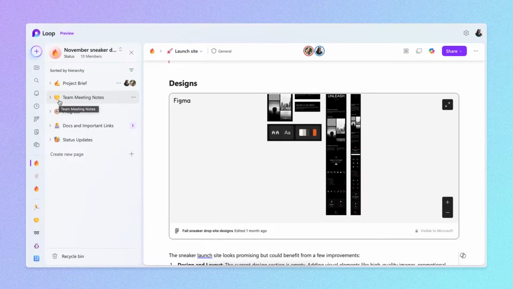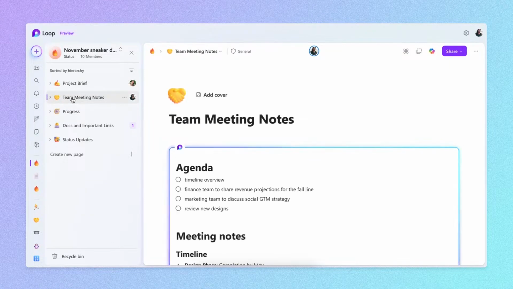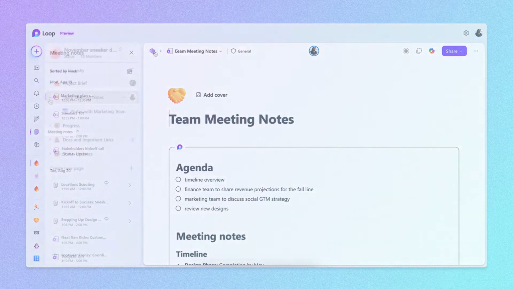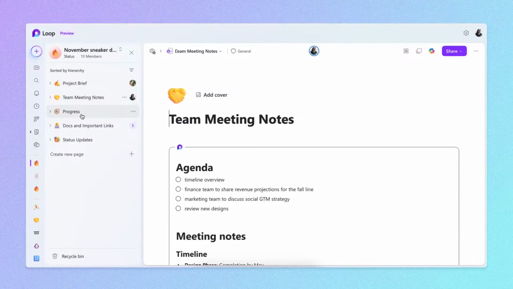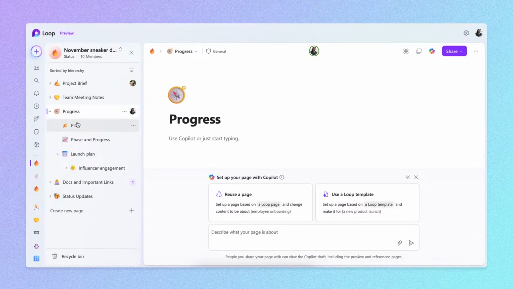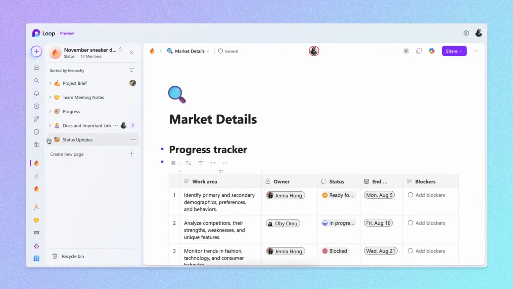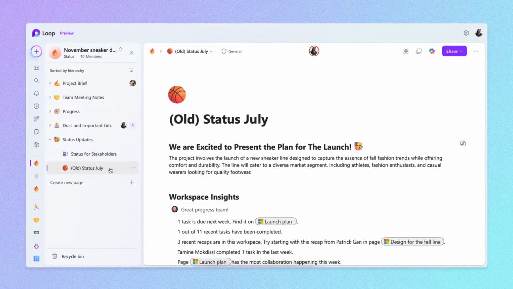The meetings section has all of the meetings for this project, including weekly team notes and marketing syncs with notes and follow-up tasks. We were able to easily pull this information from the meeting notes section in Loop. The progress section helps anyone to get the latest on where we are with key tasks and deliverables. The docs and important links has any research information that has been gathered. And finally, the stakeholder status section to help gather all of the updates that have been sent out to other teams outside of this working group.